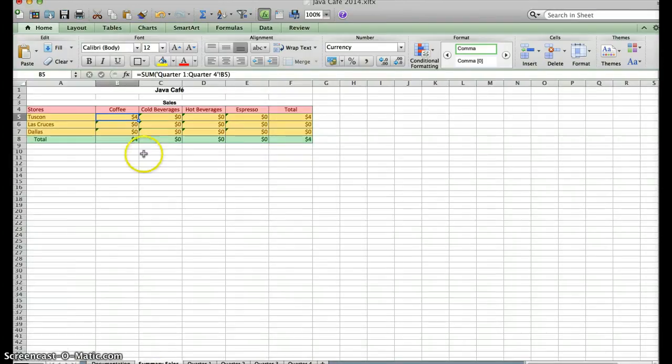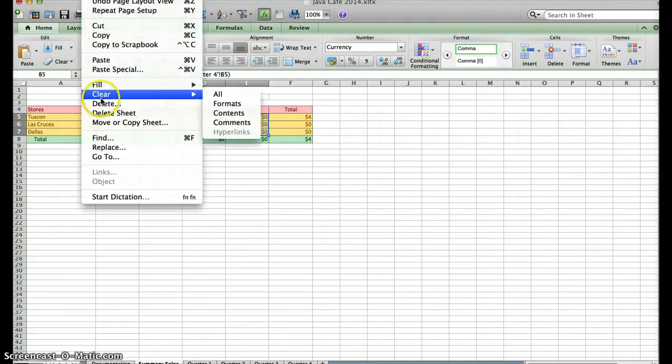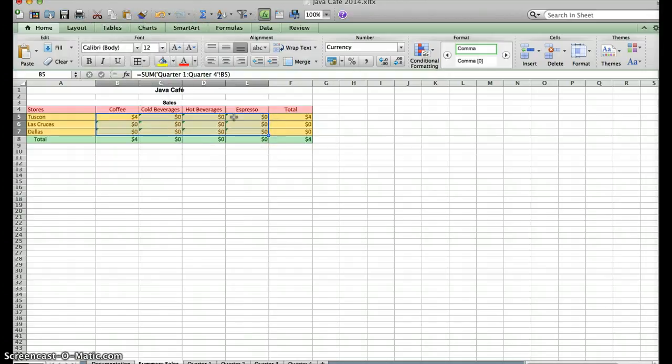To delete the data in the sheet, I clicked on the range B5 to E7, went to Edit, Clear, Contents to delete all the data.